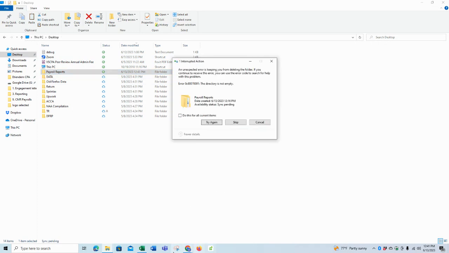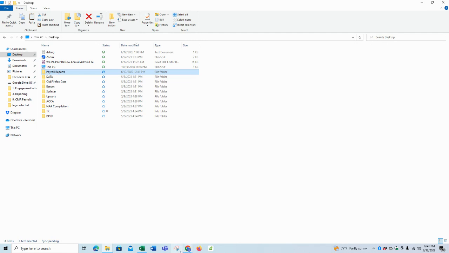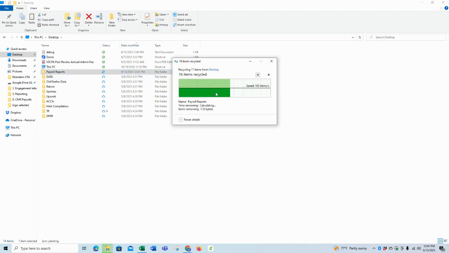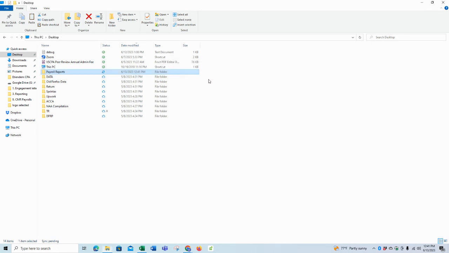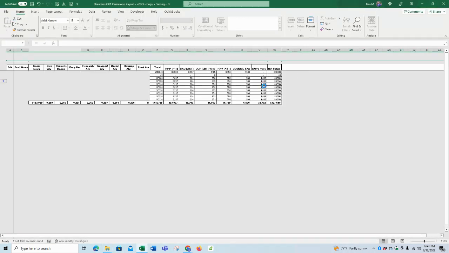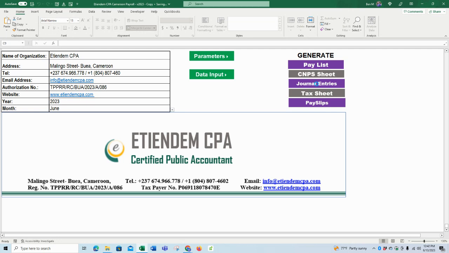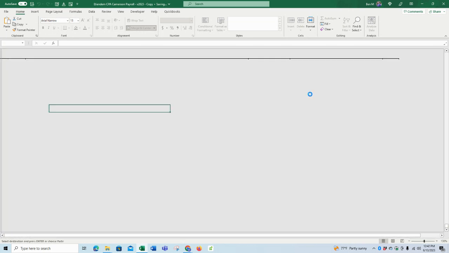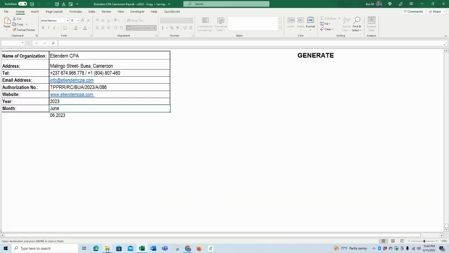Let me delete this for now. Looks like I have that folder open somewhere. So once you click to generate, let me just do that. That report will be created on your desktop, and all of this will be saved in that folder, and you'll be able to access it.